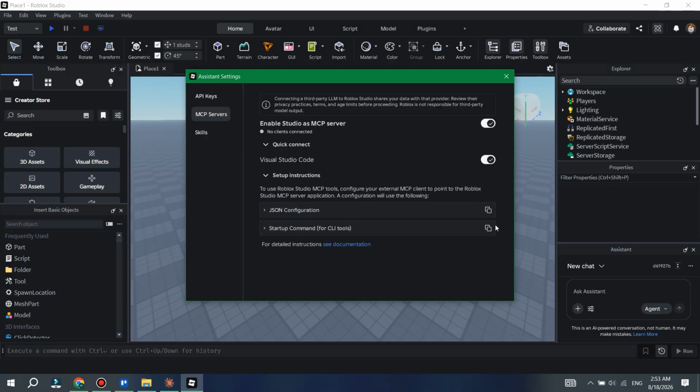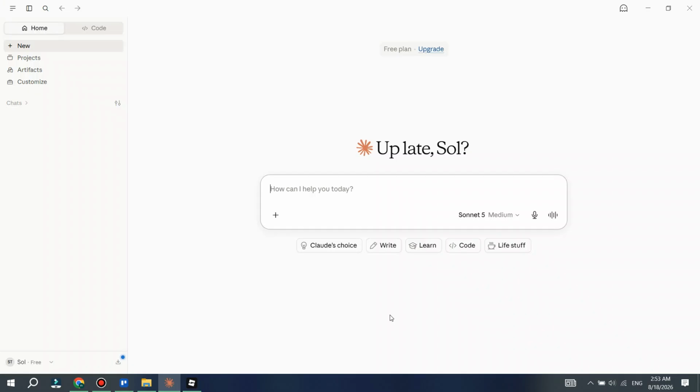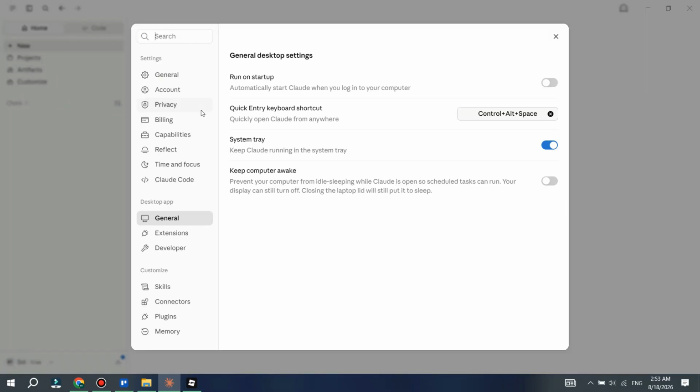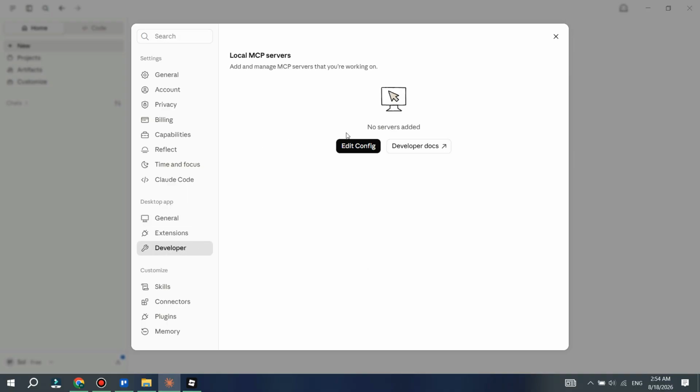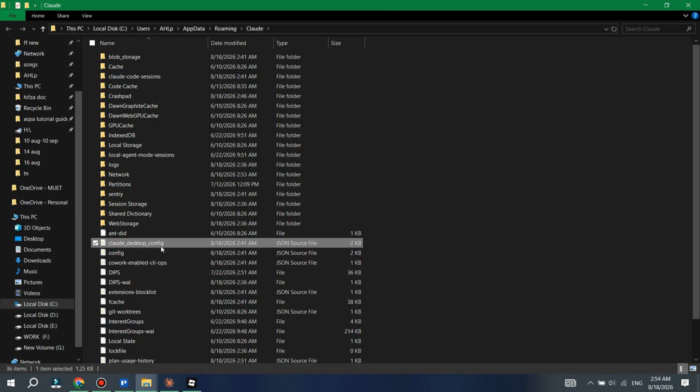After that, open Claude Code. Go to the top left corner, click the three horizontal lines, then select File and go to Settings. In Settings, open the Developer section and select Edit Config. A configuration file will be highlighted. Right-click the file and choose Open with Notepad.